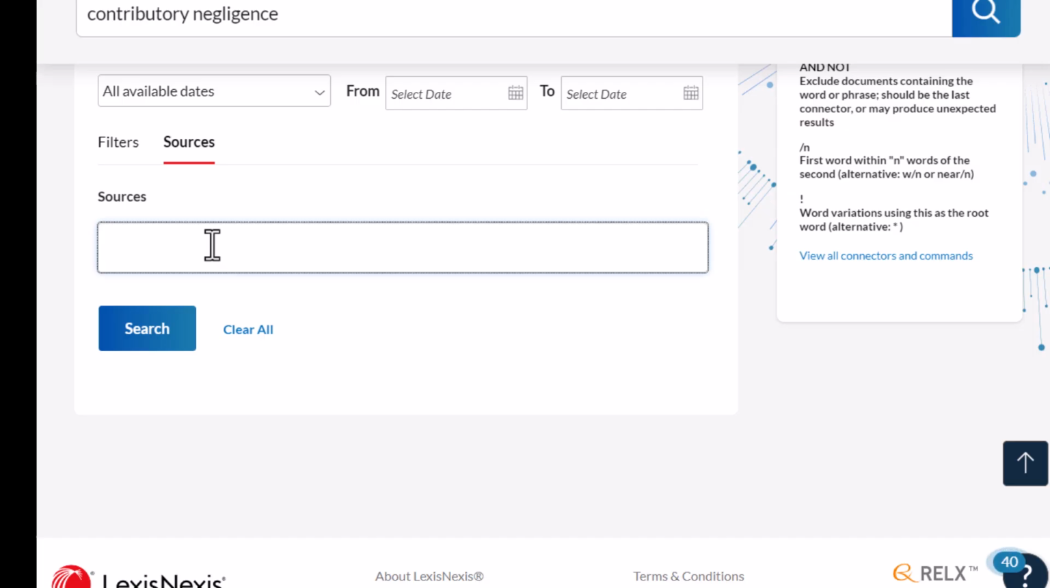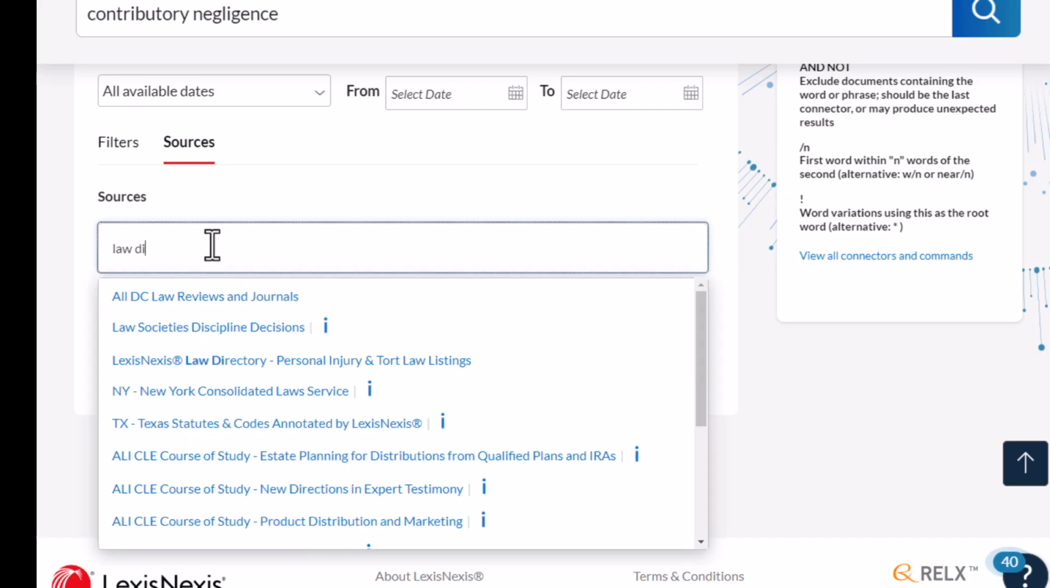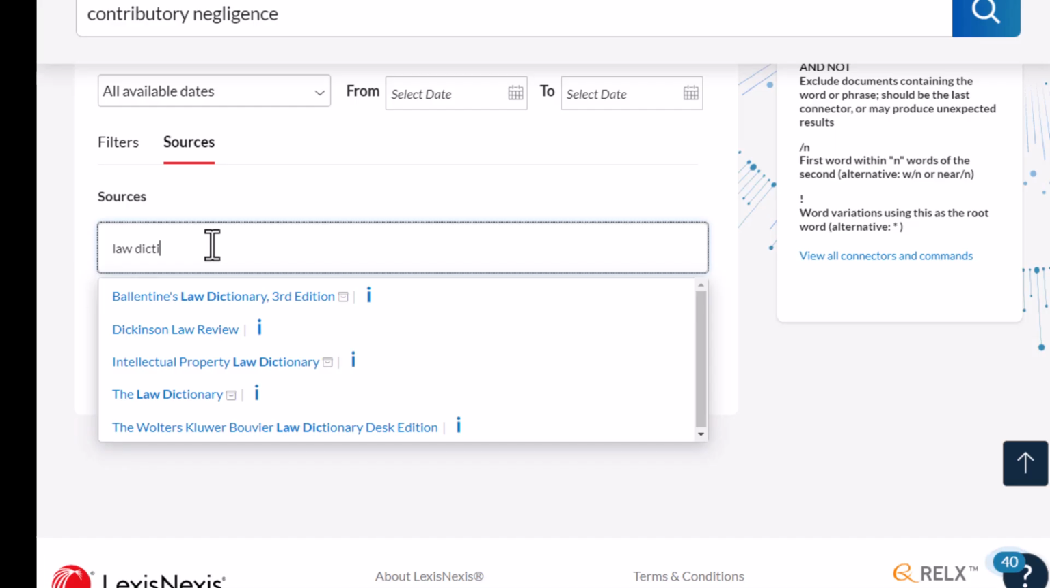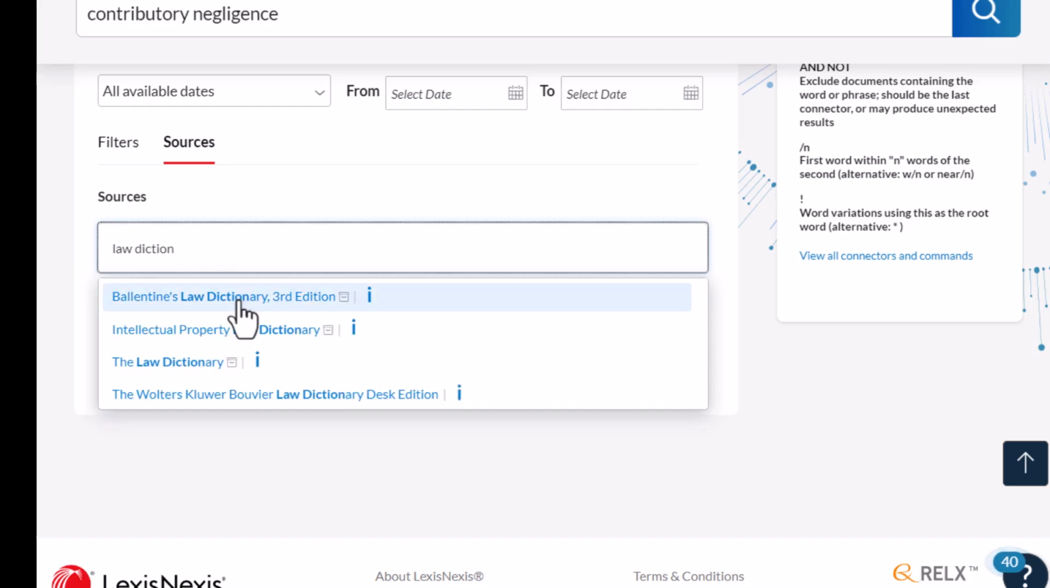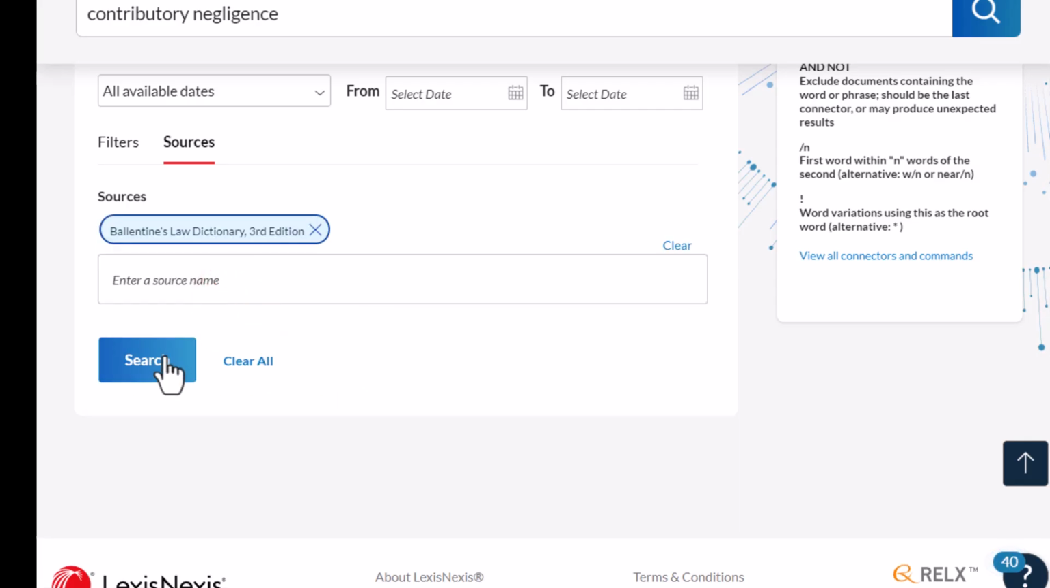I'm going to type in under sources, law dictionary. And you see there's a series of options that come up. I'm going to choose Ballantyne's Law Dictionary. That's a simple one to start with. And then we're just going to click search.